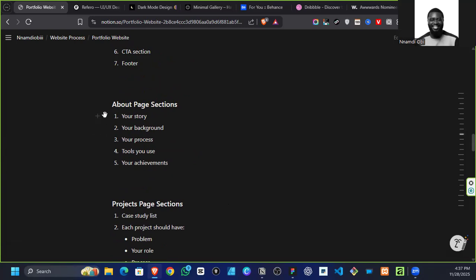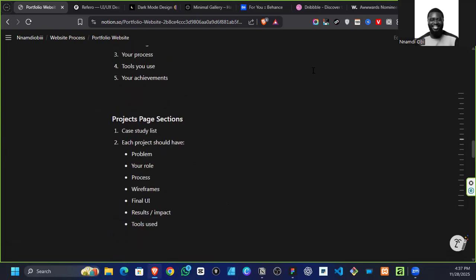On the about page, our story, our background, our process, the tools that we use, and of course, what we have been able to achieve over time, and then add the footer. So the header and the footer is basic for each page, right?